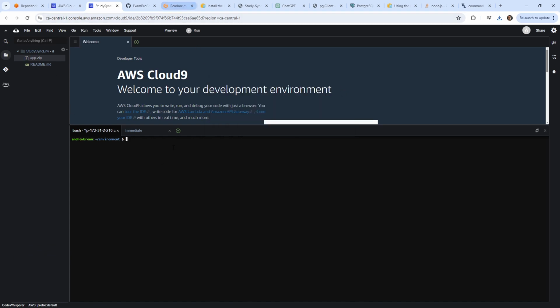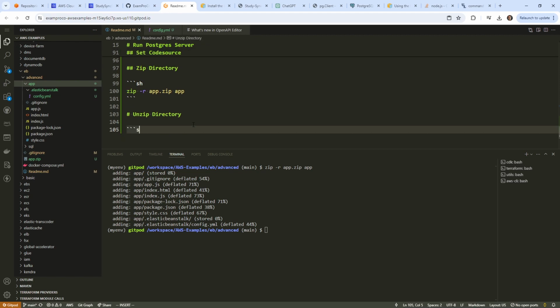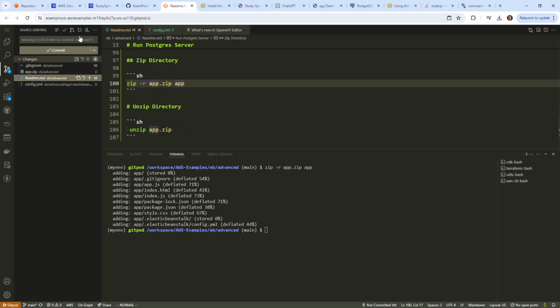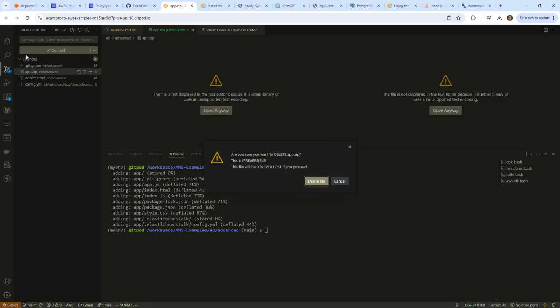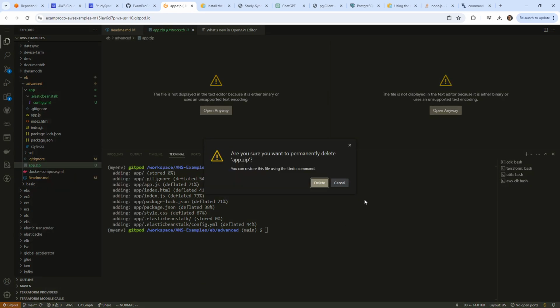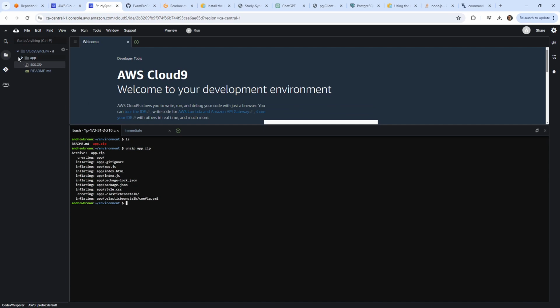We now need to unzip that folder. So I think it's just unzip app zip. There we go. Now our app is there. Unzip directory. Okay. Which is fine. I'll just delete this file here. I don't want this in my way. Or I'll just delete this file permanently.